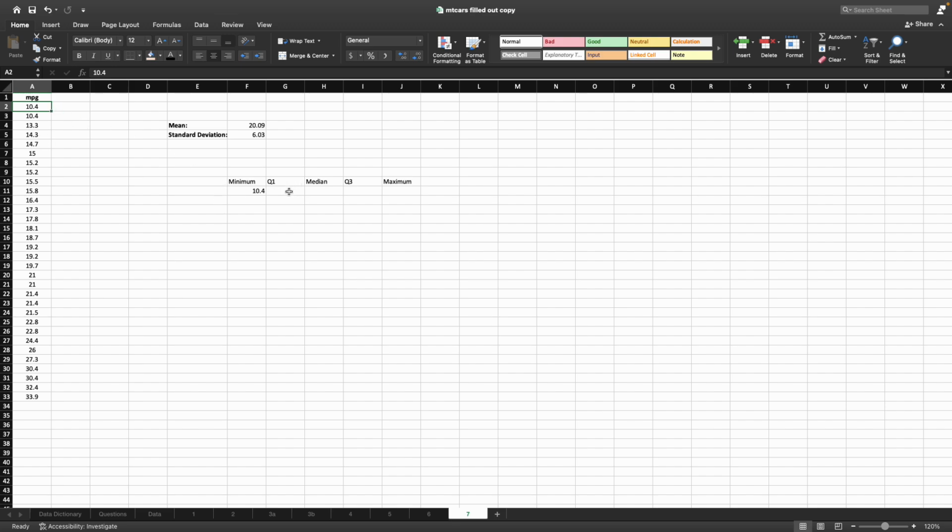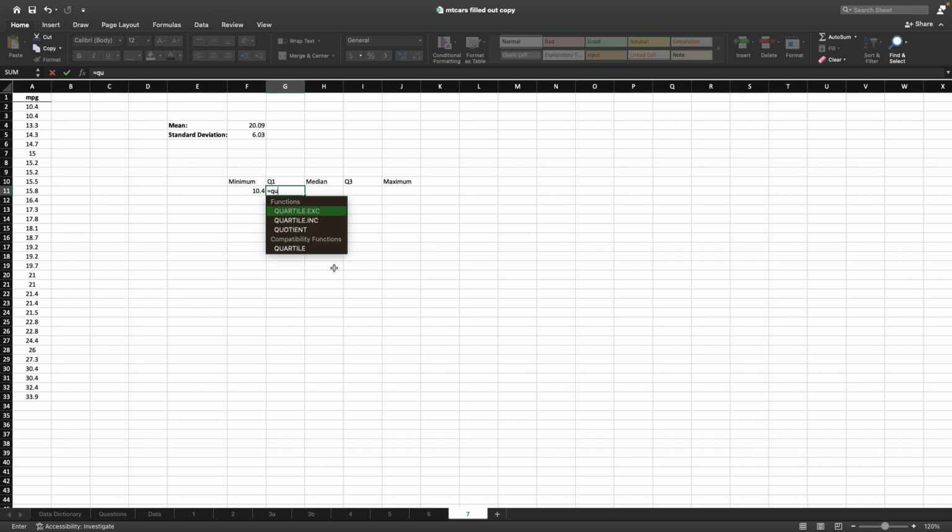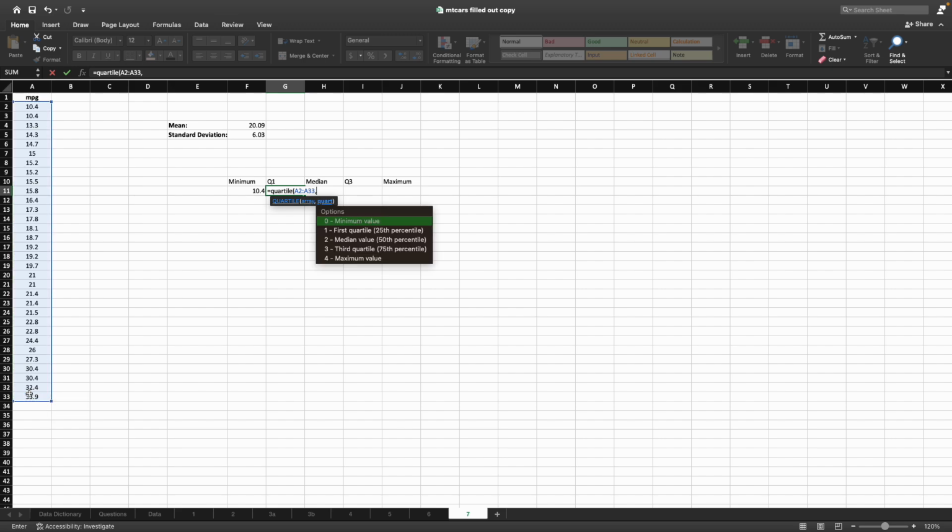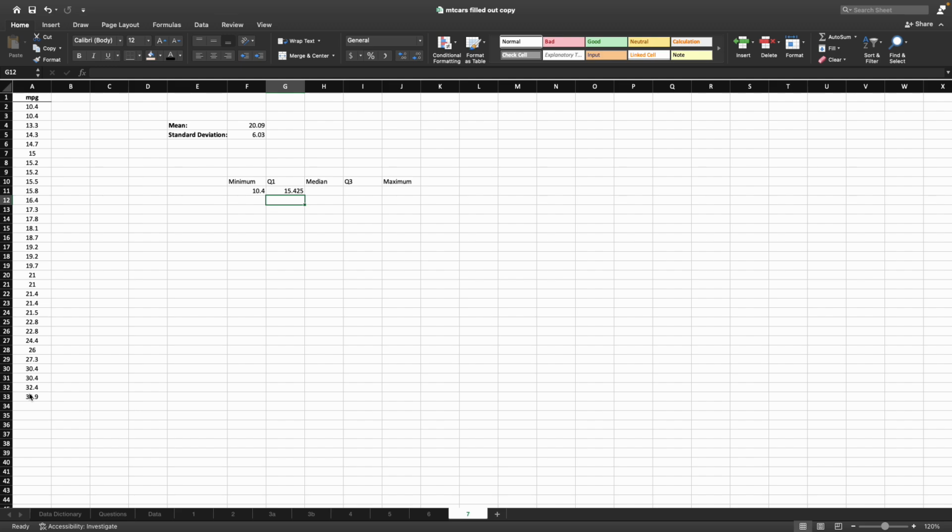Q1, so equals quartile, Q-U-A-R-T-I-L-E. So I want quartile, and then you just select the data, comma, so then it's asking which quartile do we want, 1, 2, 3, or 4. Well, we want 1, right? So we'll just put 1, close parenthesis, enter. Again, if you ever want to see how I did this, just click on the cell and then look up here and you can see exactly what I wrote.